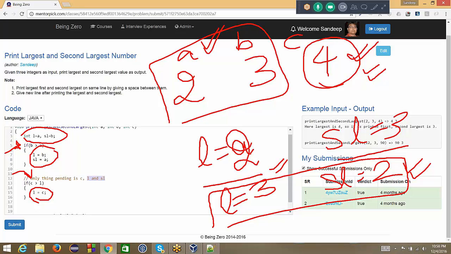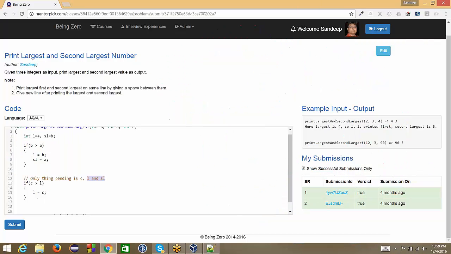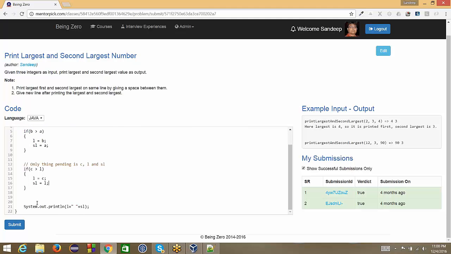Second largest is 3. So 3 should move to 2, right? If we have gotten a value which is greater than L, the first thing we should do is say second largest has become L, and C has become the largest. L has become the second largest. Is this fine? No, it's not fine. The 16th line should come first and then the 15th line will come.